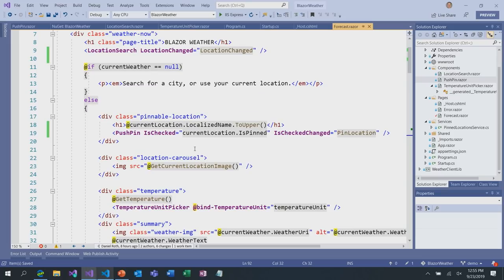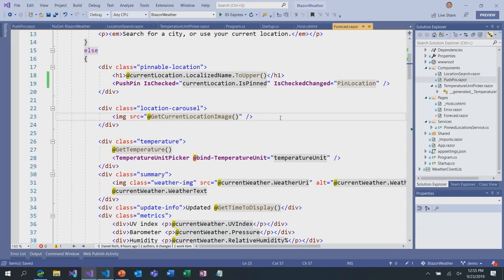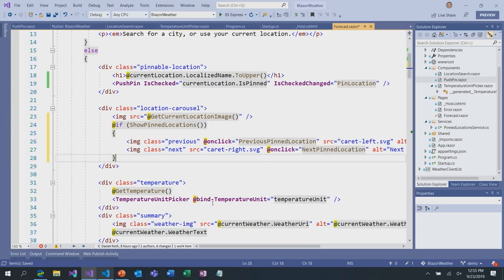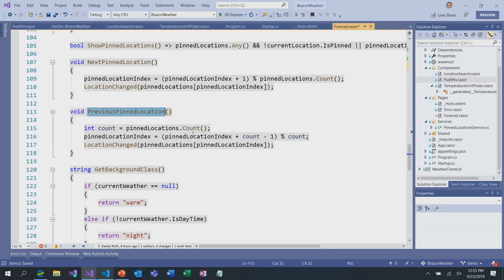Let's see, where do we put those? Let's put them by the image. And I like the little carets on either side of the image. These are just two little caret images that, again, have onClick handlers defined. When these handlers are called, it just changes what the current index is of the pinned location.